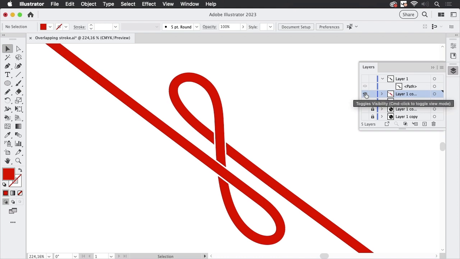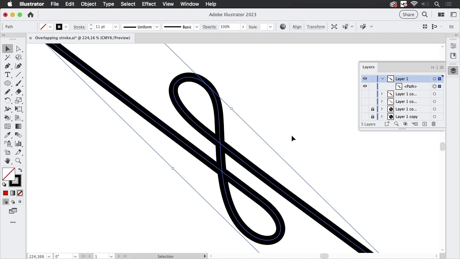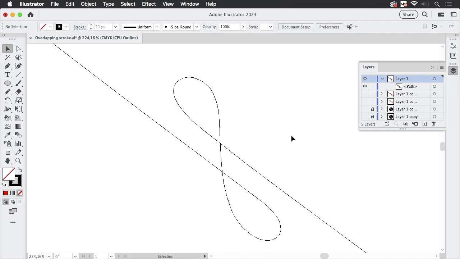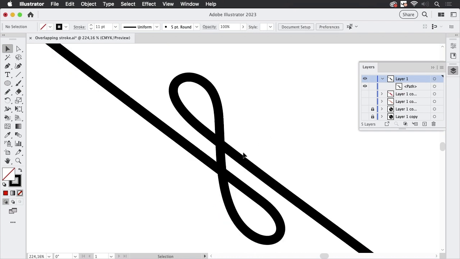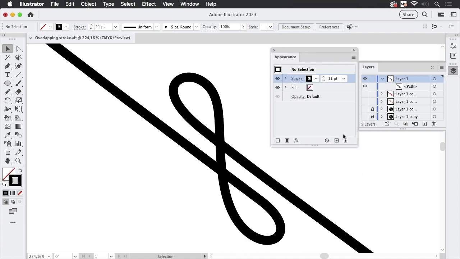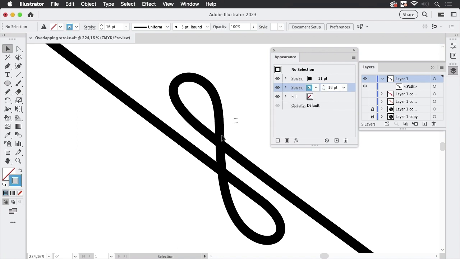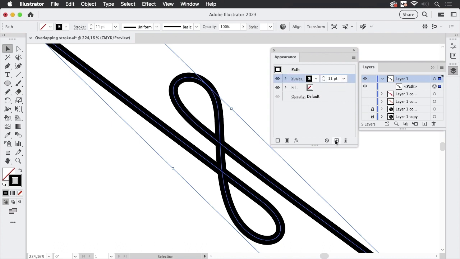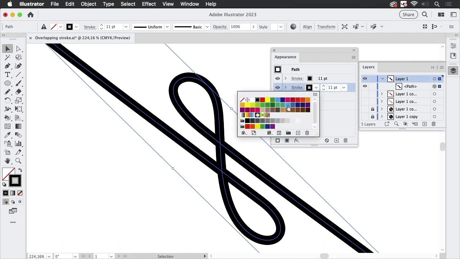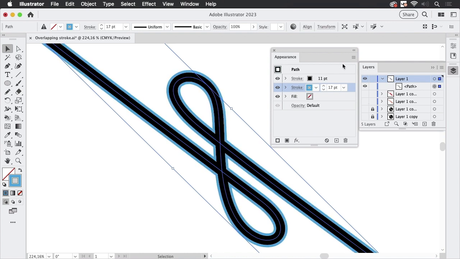So let's do that. I have this prepared. So here is the path. It looks like this in the outline view, and I have applied a fat stroke. And let's go to the appearance panel and let's just duplicate this stroke and make it blue and make it fatter. So let's select this again and do this again. So let's make this blue and make it fatter, like so.